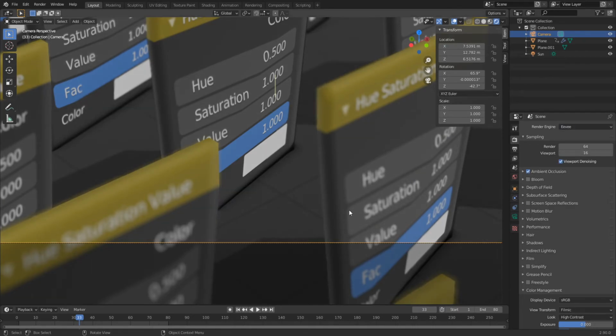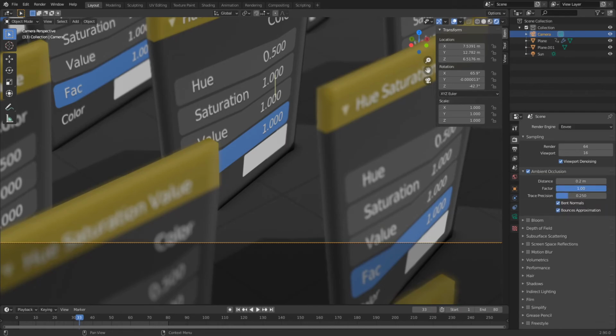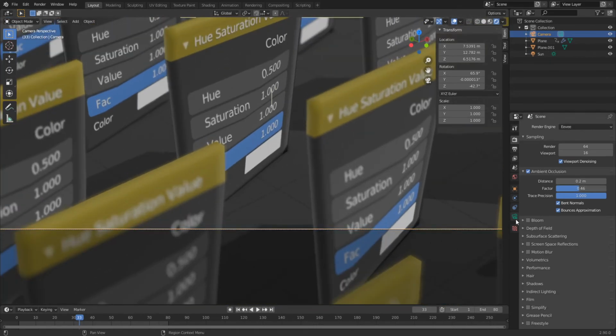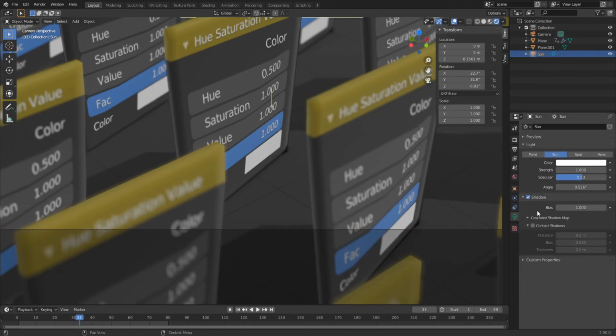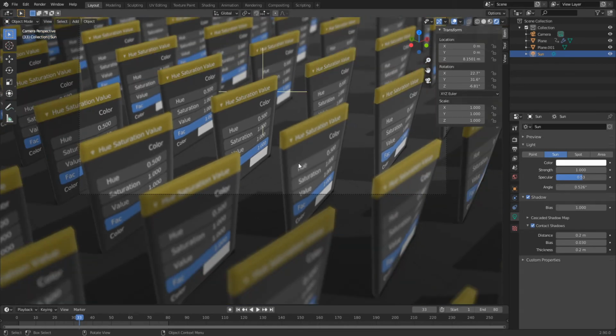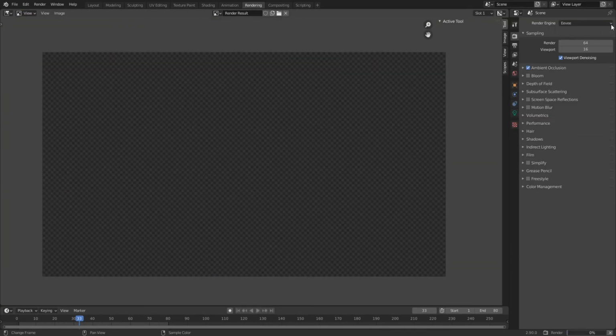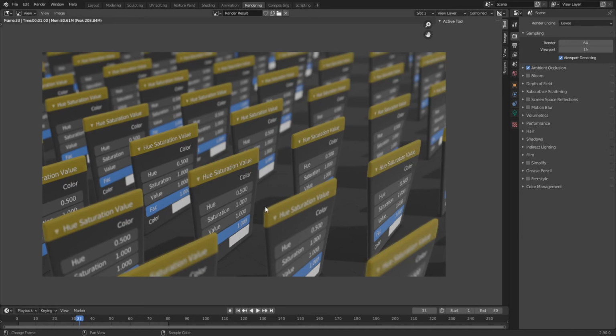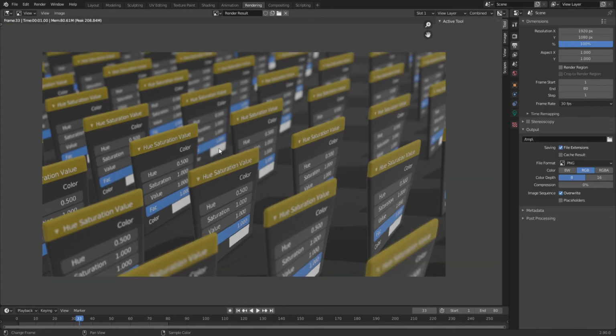Just enable ambient occlusion. And I'm going to increase the precision, and then decrease the factor a little bit so it's not as intense. And then in my sun settings, I'm also going to go into the shadow settings and enable contact shadows just so that it gives some more realistic shadows. And now if you render it, it should look a little bit better. So you can mess with the render settings however you want, but this is basically how you do it.